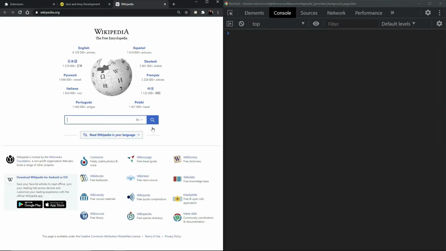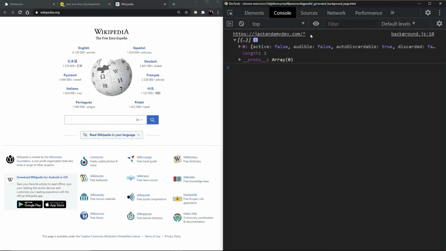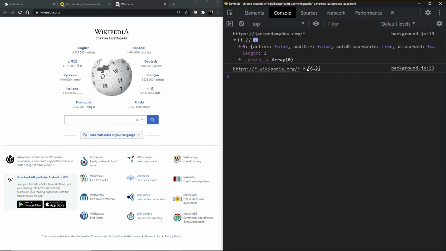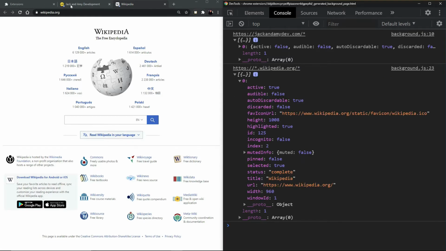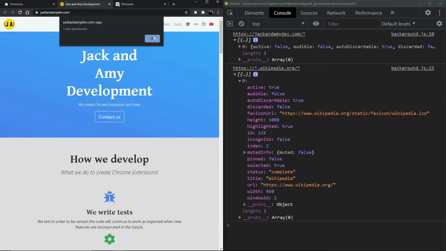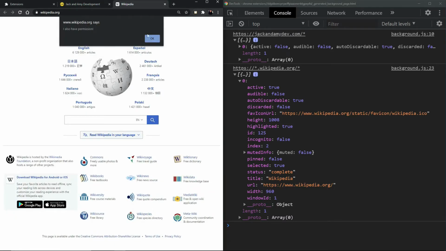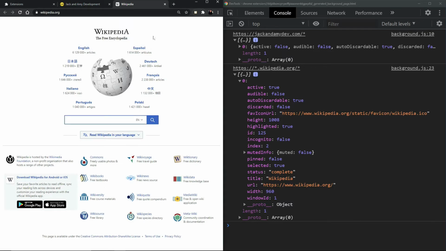So both of them open, and we get the tab object for the Jack and Amy URL, and we also get it for Wikipedia. And let's see, I have permission, we could execute the script, and I also have permission on Wikipedia. Okay, so if you have broad permissions, you can do it in any type of URL.